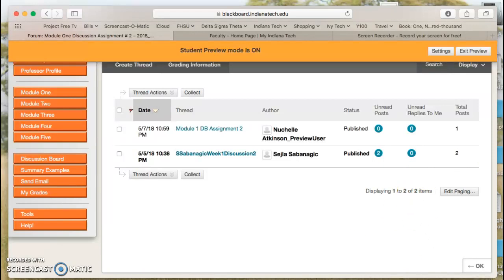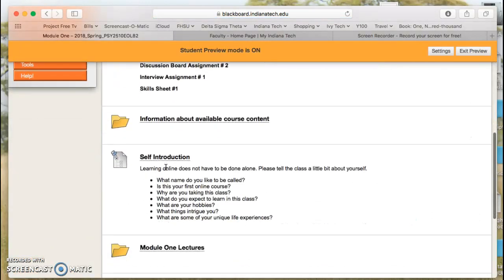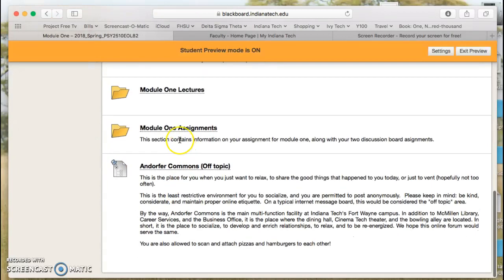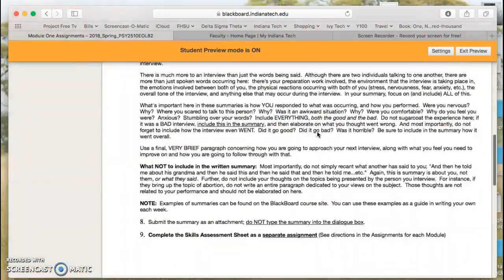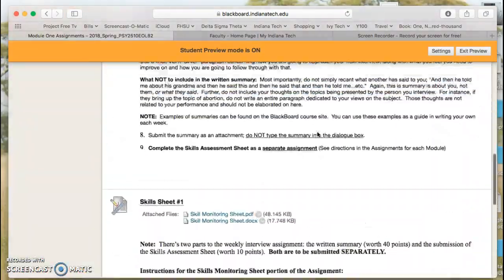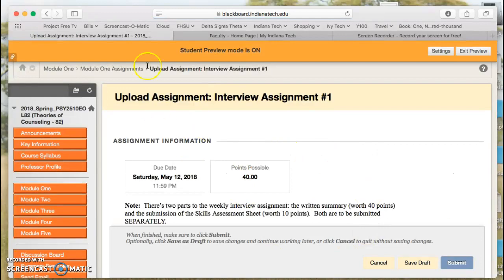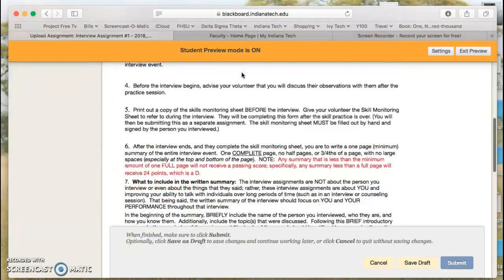As far as any other assignments go, for instance, module 1, interview assignment, skill sheet. Once you're in module 1, 2, 3, 4, or 5, you'll have a module number 1 through 5 assignment section. You'll go in there. Again, your interviewing and skill sheets are 2 separate uploads. On here, the interview assignment, this is where you'll be submitting the write-up. So you'll click on the link to actually upload it. It shows you the due date and the points possible.